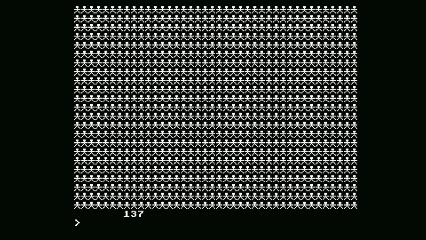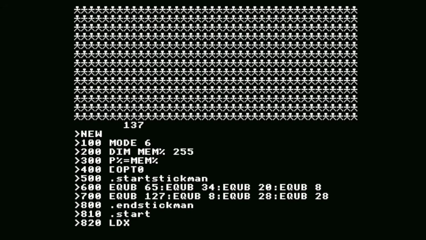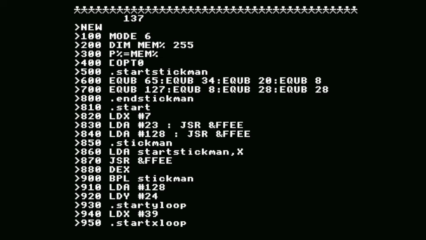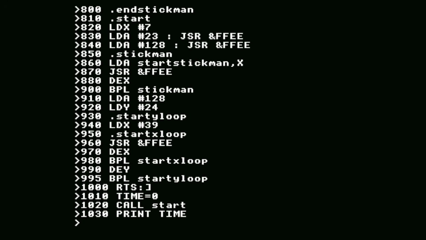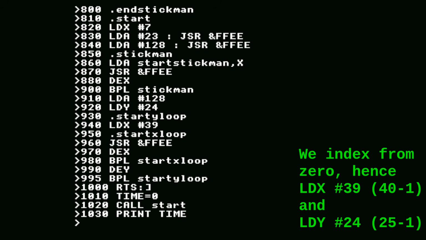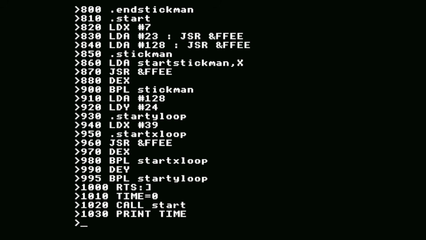Let's go back to our assembly program from before, and instead of just printing a single character at the end, we'll fill the screen, just as we've done here in BASIC. We can similarly write a nested loop, with the X index register processing each column of the screen, and the Y index register processing each row. It's a loop within a loop.